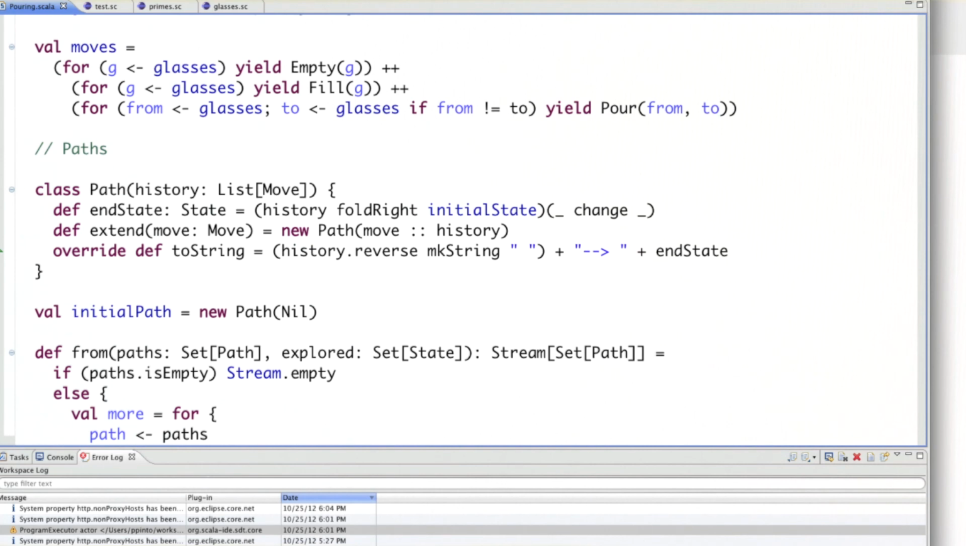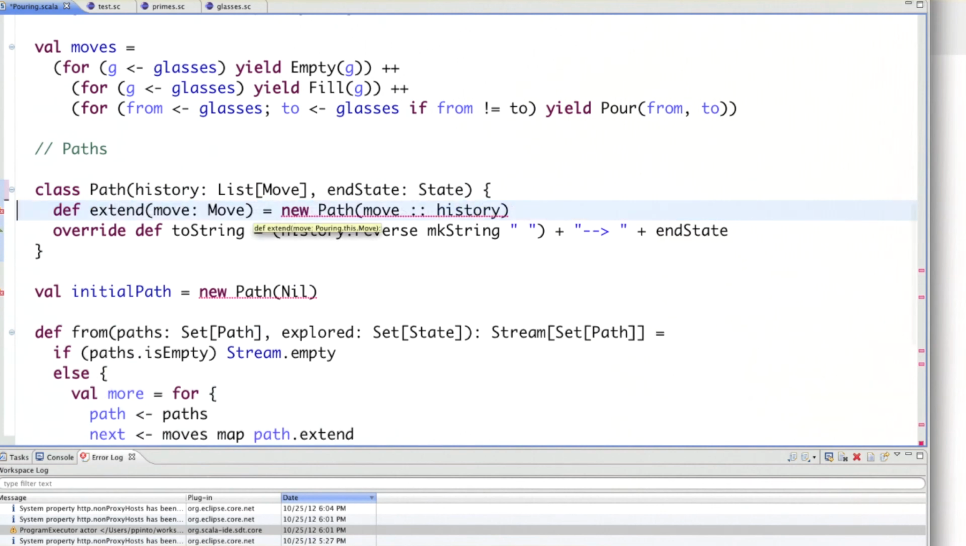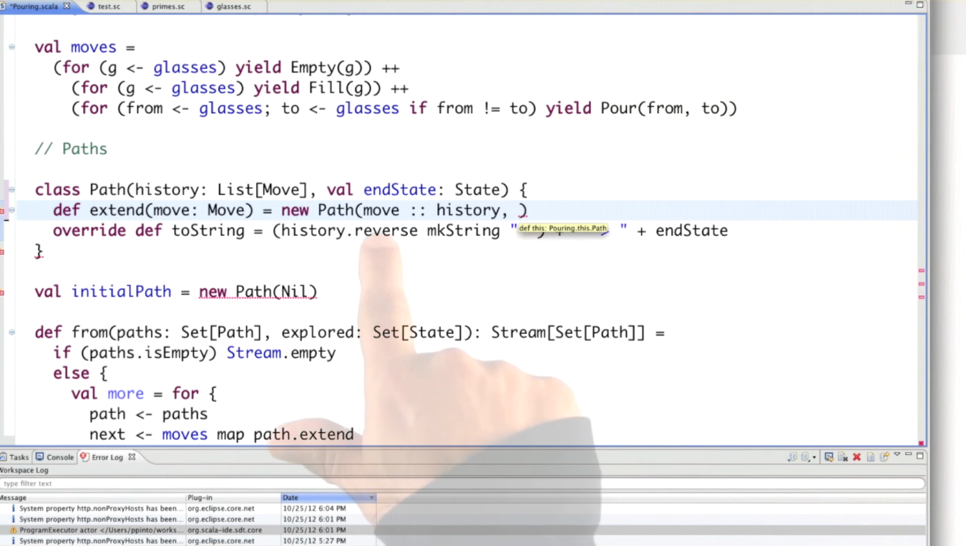So let's try that. What I'm going to do is put the end state in the path. That means I can remove it here. And because it should be available from the outside, I make it a val parameter. So now I can see it. And now I have to compute a new end state when I compute a new path. So what would the end state be of the path that consists of the given move last and the history before that? Well, it would be the change effect of the move on the previous end state.